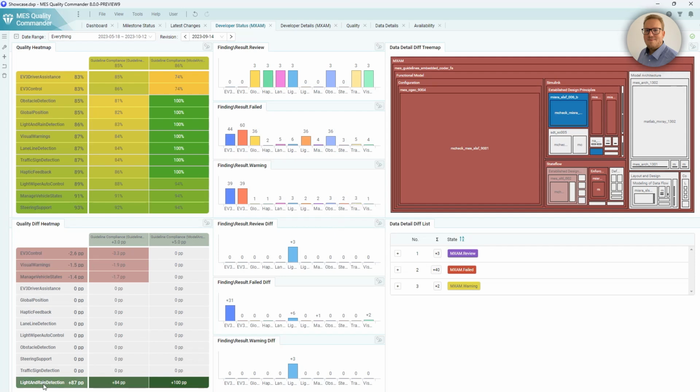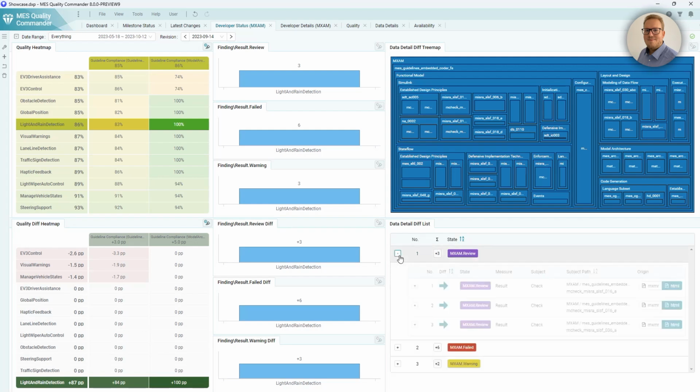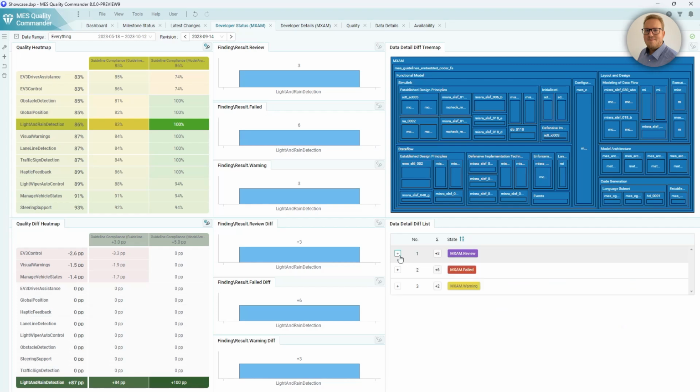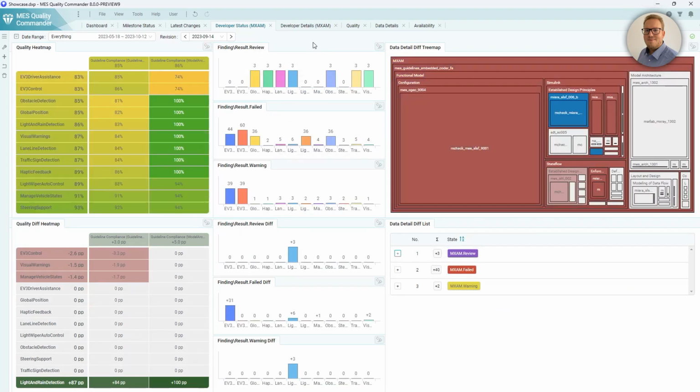Let's look at the artifact light and rain detection. Here we have an increase in issues, but we can see in the tree map that it's the availability that has changed. So everything before was not tested yet. Now we have tested it. We can also see the detailed issues here grouped by state, so we can have a look at them. This is a really beneficial view for a developer who really wants to find out where the bad quality is coming from and how he can easily decide what has to be fixed.